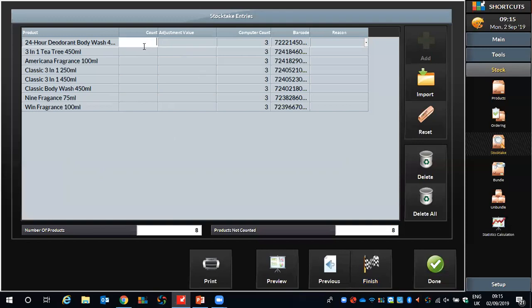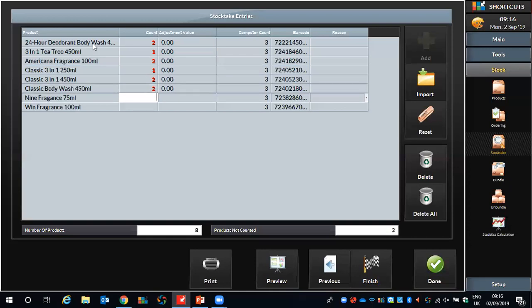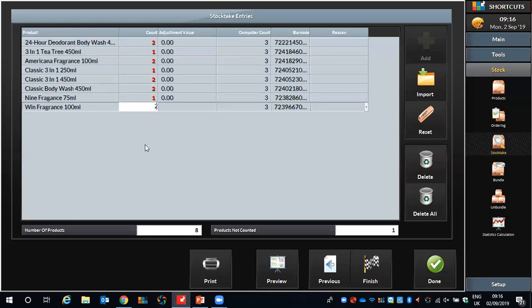Now, the fantastic way of doing it this way, ladies and gents, is of course you haven't had to write all of the names of the products down on a piece of paper. It's being printed out for you. And of course, when you do a really long stock take, all of the products are in exactly the same order on the screen as they are on your sheet of paper that got printed out. So it makes it nice and easy to input the findings. Okay, so I'm going to say I counted 2 of this, 1 of this, 2 of this, 1 of this, 2 of this, 2, 1, and 2. Okay, now again, these are just random numbers I'm typing in.